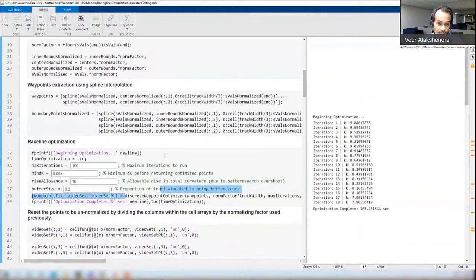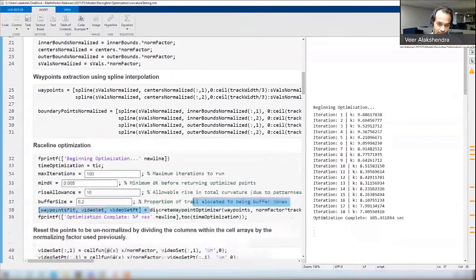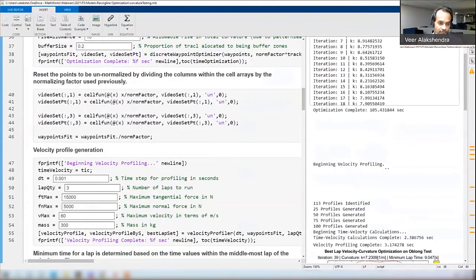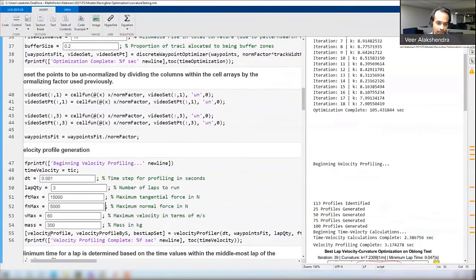Okay, so this is a new functionality in 21B that you can zoom in and zoom out. So this is the function he's using. You can see that for this he has defined a certain number of maximum iterations and buffer size and other parameters as well. So this is giving him the optimized path, and later this is the velocity profile generation. You can see that using Live Script you can also add drop down menus, and you can also have edit fields, like here he is defining this Ft max and Fn max, and from here he's calculating the velocity profile.